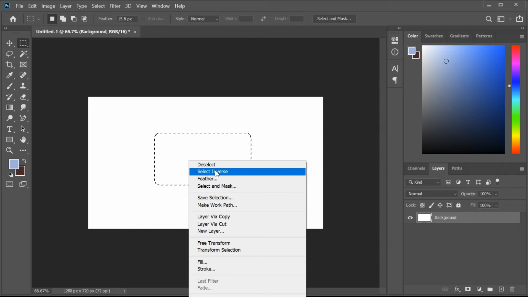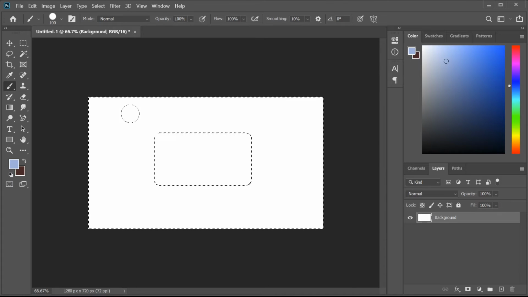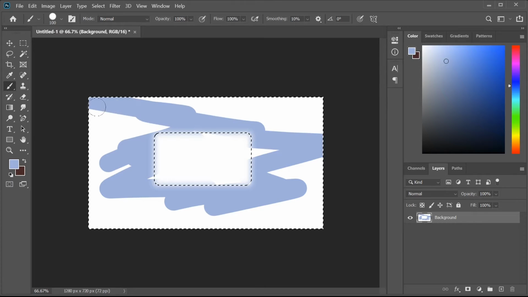The next one we have is Select Inverse. So when you choose this option, you can see it will select just the opposite of the previous selection. And again, if you use a brush tool over this, then only this selected region will be filled.